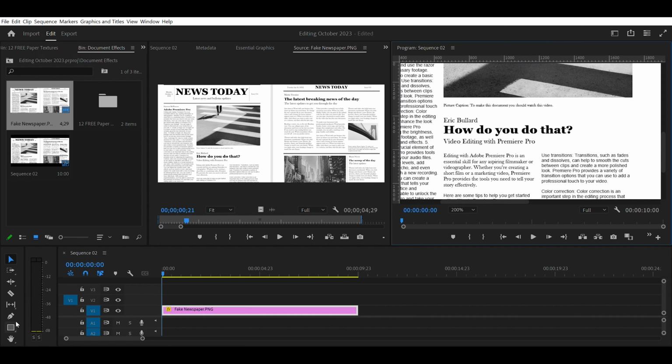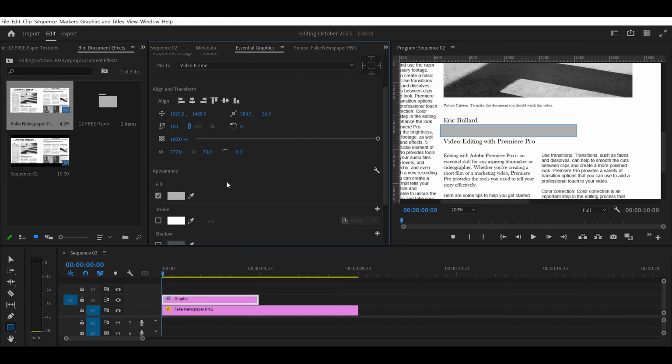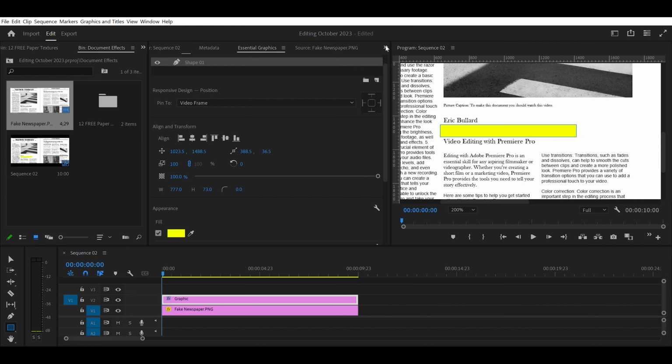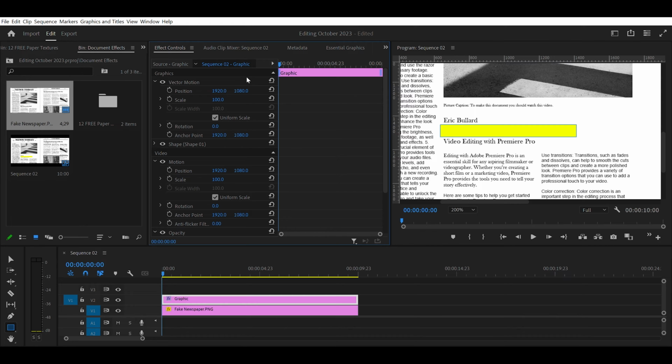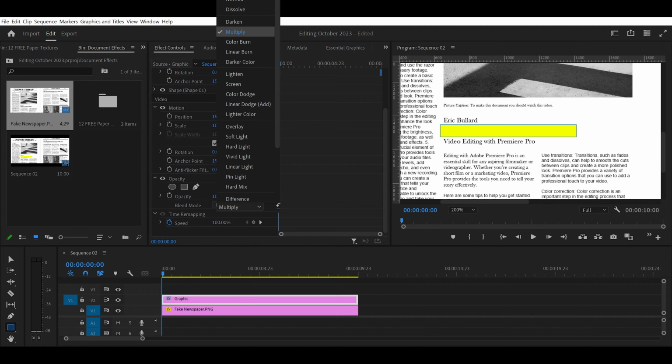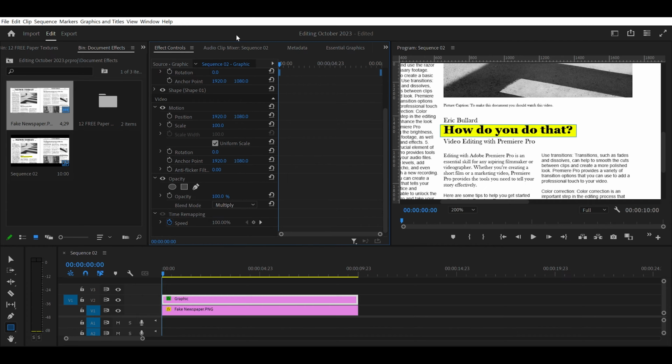Technique number 1, highlight some text. To do a quick highlighter effect, first select the rectangle tool and let's draw a rectangle over the words or sentence that you want to highlight. Next, change the color to a highlighter color. I'm going to change mine to a nice yellow color here. Now, in the Effects Control panel, go down to Blend Mode under Opacity and select Multiply. Now, we have our text highlighted.